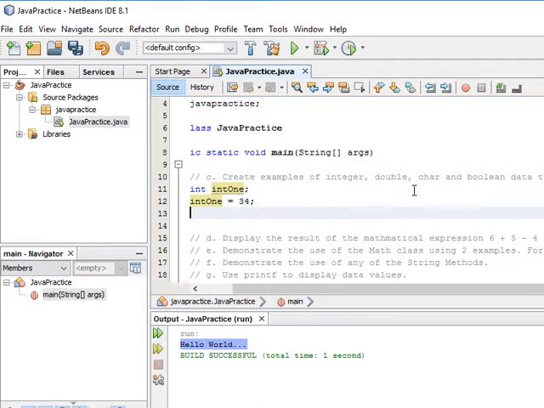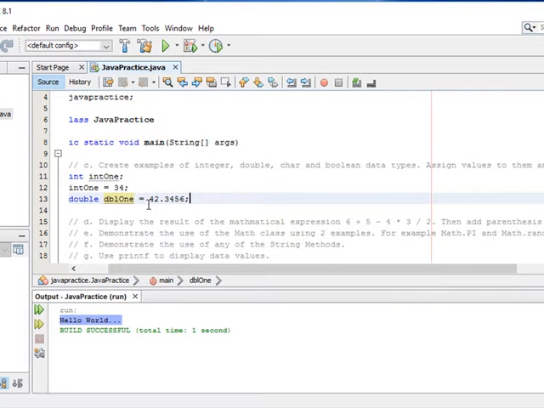Let's do the same thing for a double data type, and call it dbl1. And this one, we can assign a decimal data type to that. You notice I did this all in one line.